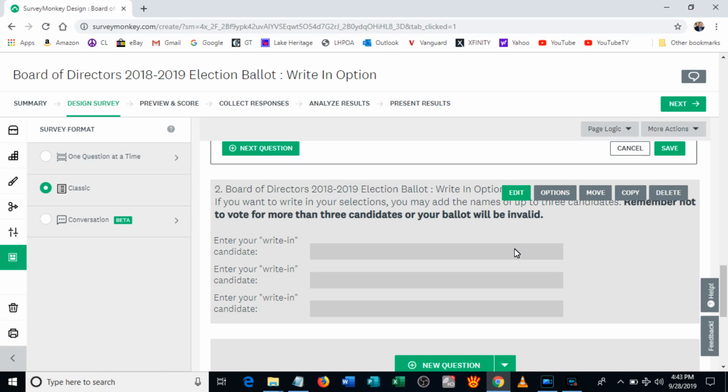So question number 2, right here, provides the voter with the tools to write in candidates. And they can really write anything they want. They could write in a phone number. They could write in a recipe. It's really not controlled.